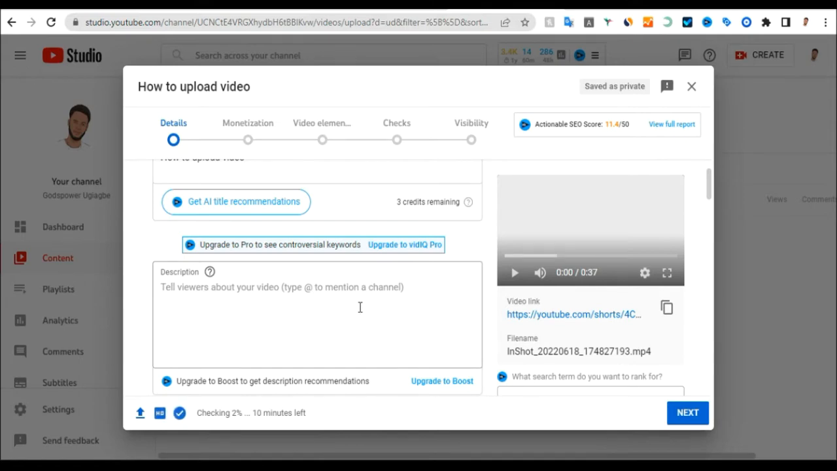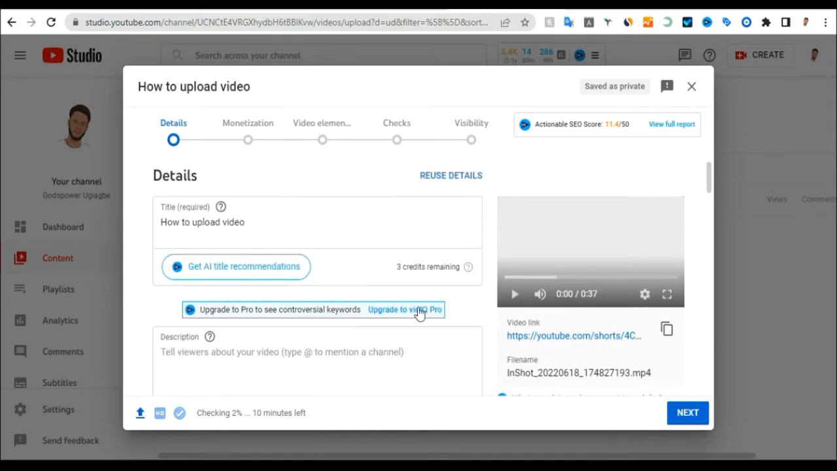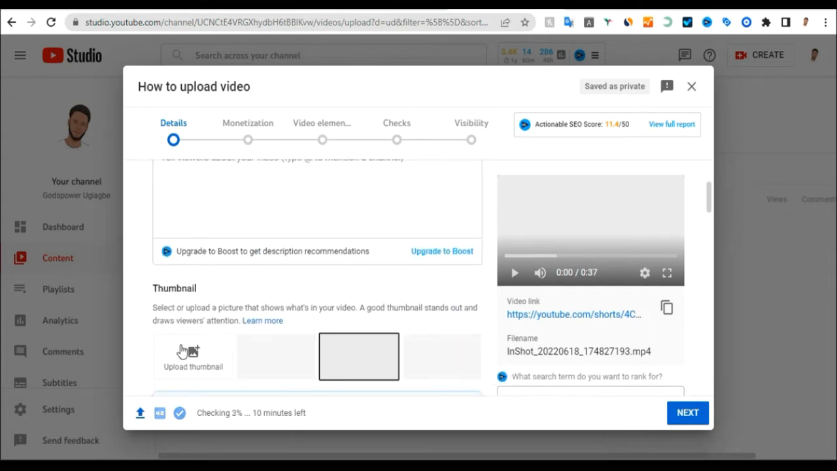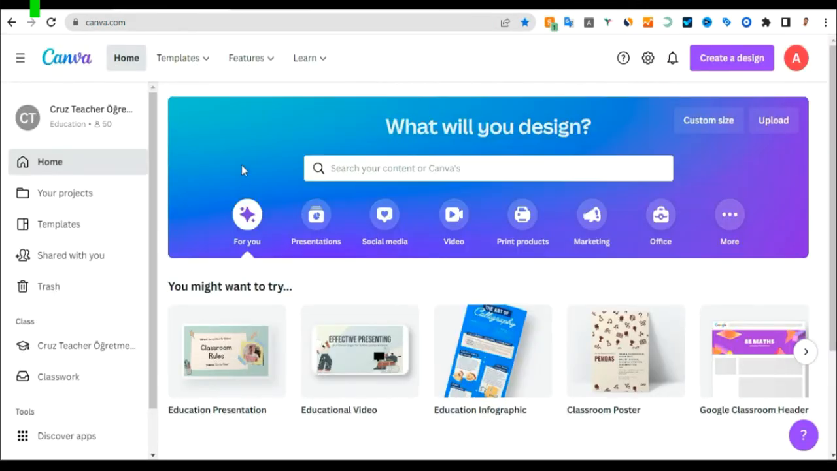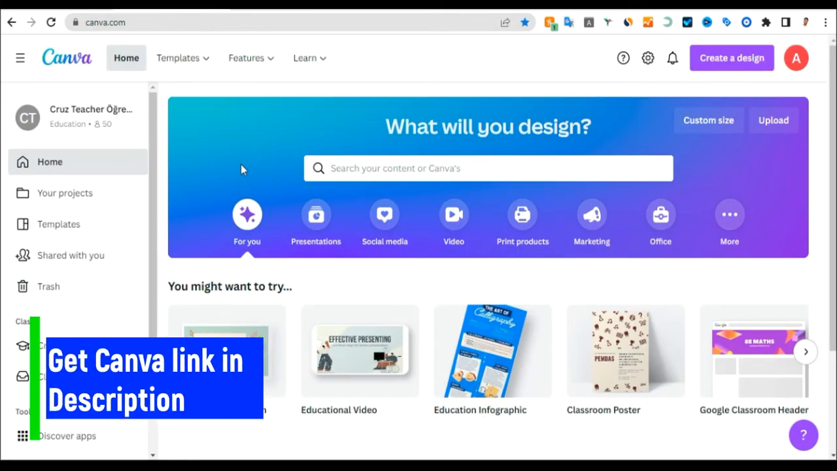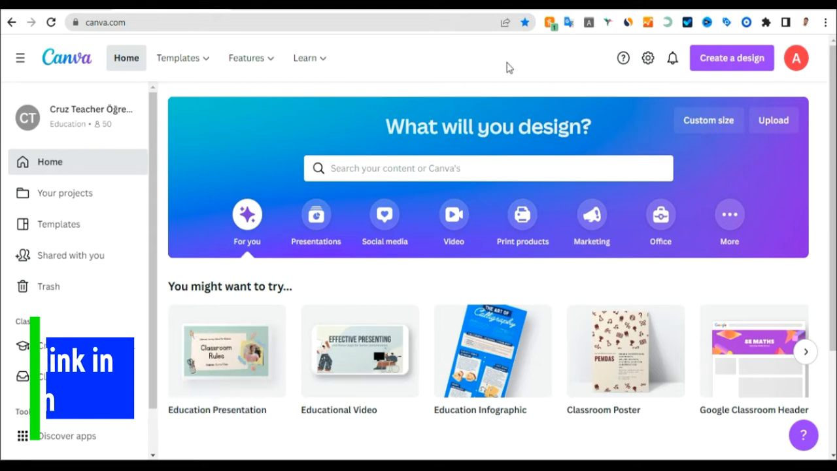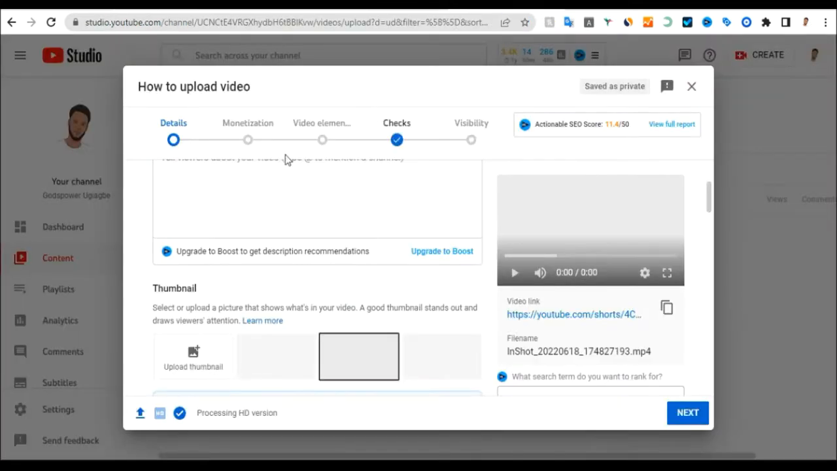Once you are done with fixing the title and the description, you can scroll down to the thumbnail, which is very important. Click on the thumbnail if you don't have one. If you want to create a thumbnail on Canva, there's a link in the description that will take you to Canva. It will be the first link. Just click on that link to create your account on Canva and start creating a very nice thumbnail image like this.